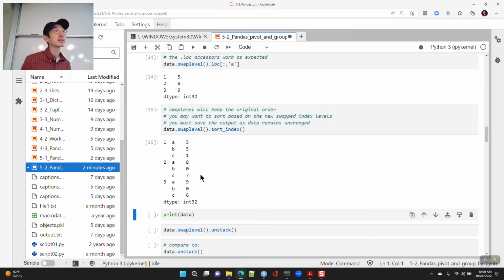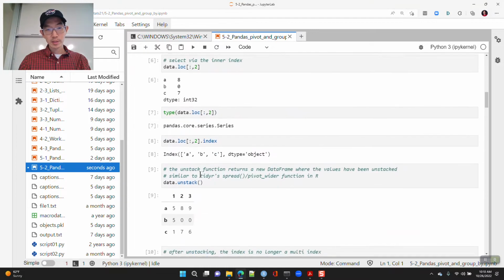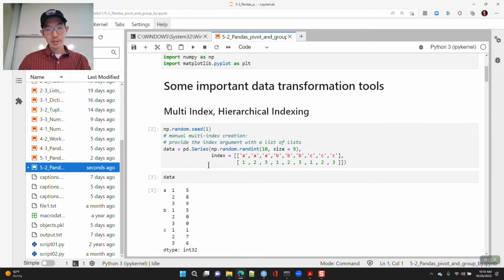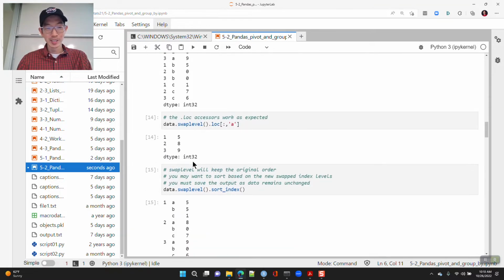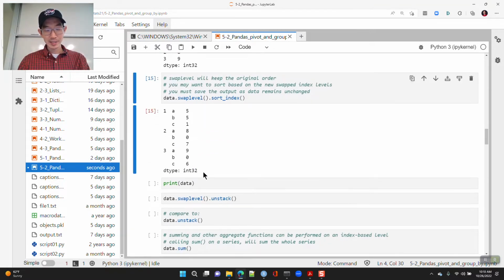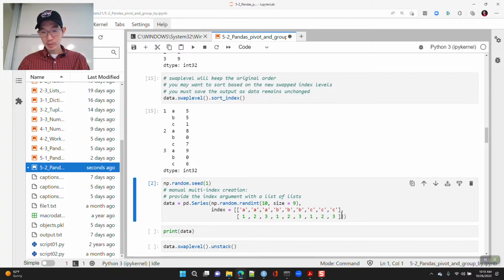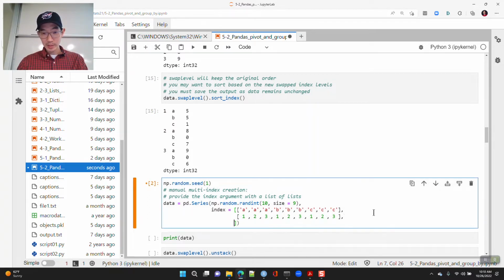What happens if you swap level on something that has more than just 2 layers, like a multi-index with 3 levels? That's a good question. Let me see. You know what? Now I'm afraid I said something wrong. I think it just cycles through them, but let's see.